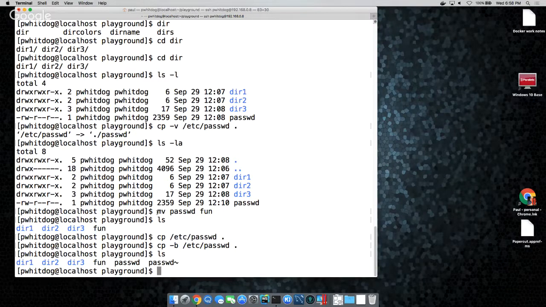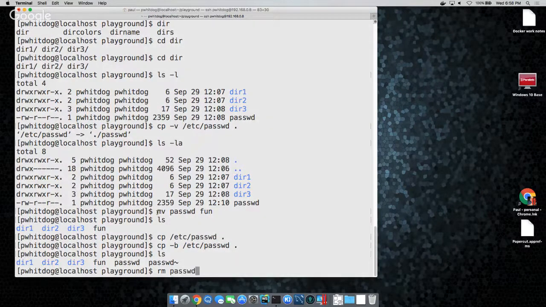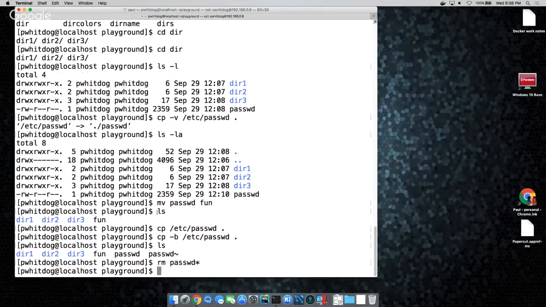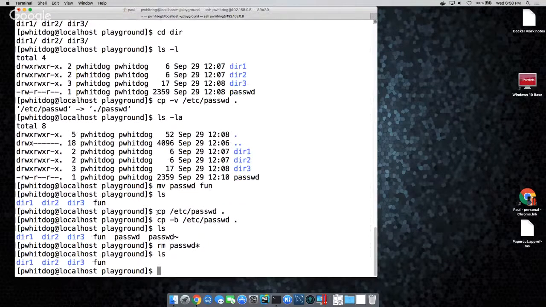Okay. So let's clean up a little bit. So we'll remove the two password files. So rm, and we'll do a wildcard match. So password star, right? Delete everything with password, and that will include the tilde one too. All right. So then he uses move to actually move.